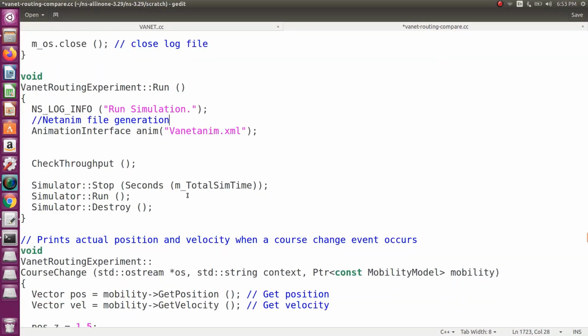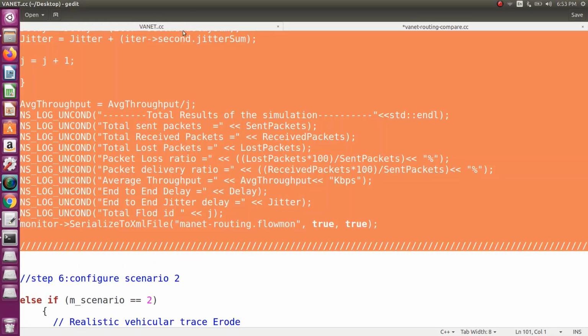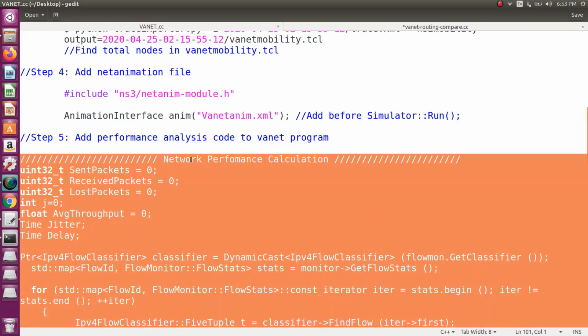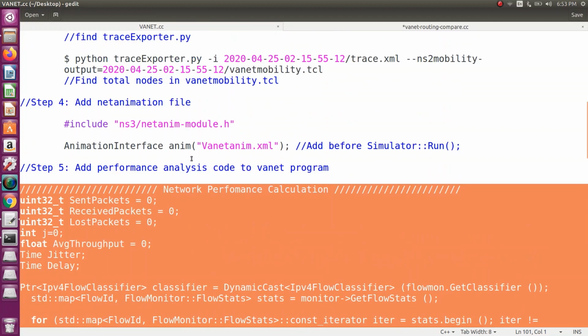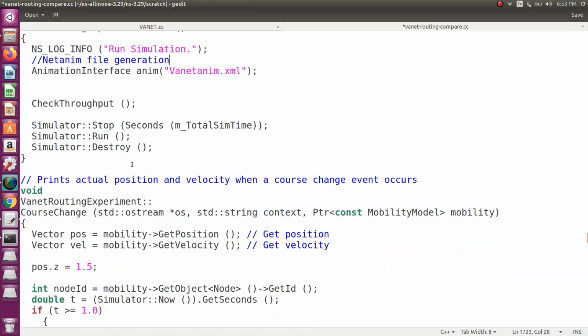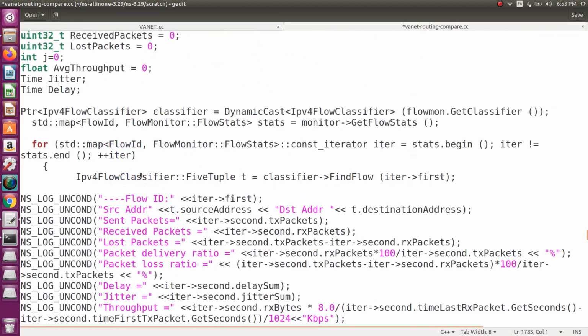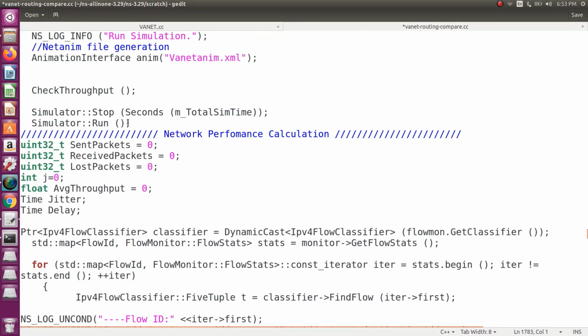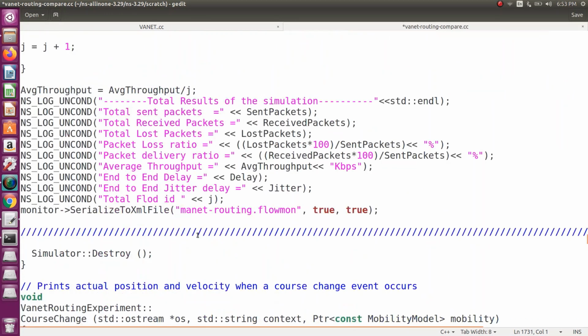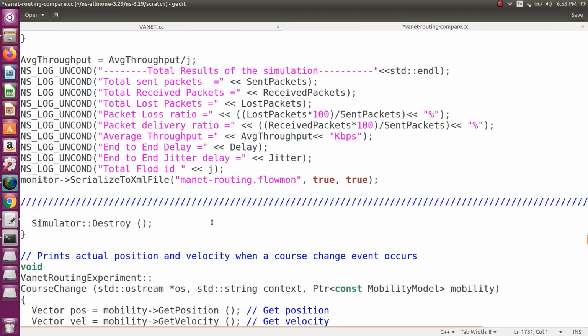After your simulation run, this is your simulation run function. So copy and paste it after your simulation run function.